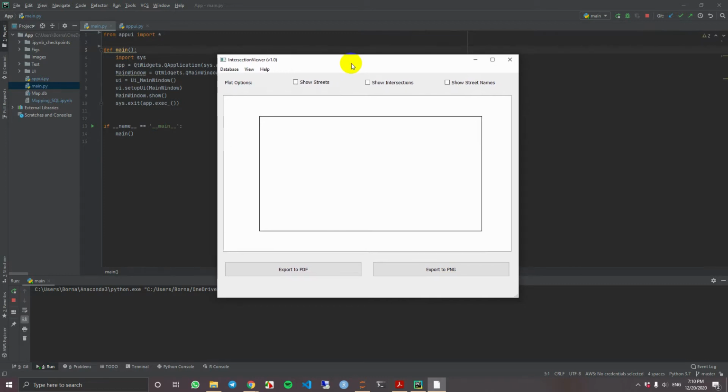So this is the GUI. As you can see, the menu buttons are there. You have the database connect and disconnect. You have the view list of intersections and list of streets, and enter full screen, and also help about the app.